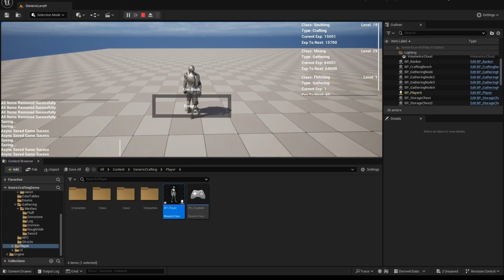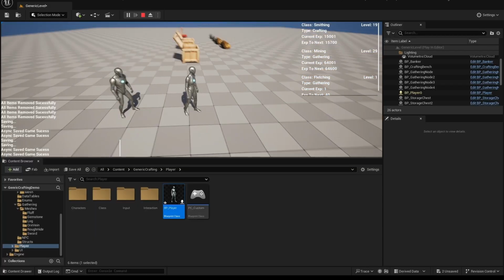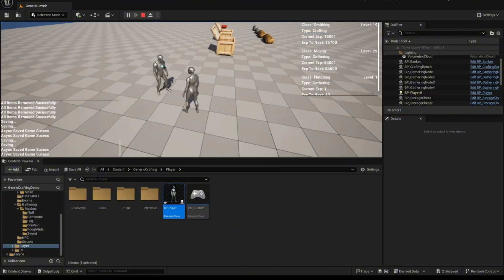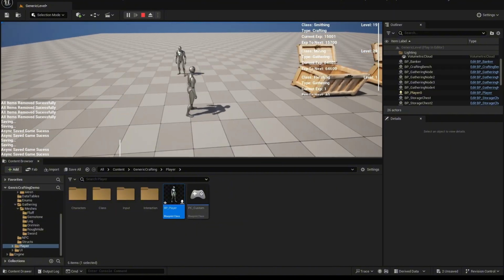In the next episode, we will set up the vendor, and we will bring in our vendor data tables for easy vendor setup, and that way we can actually buy and sell items.